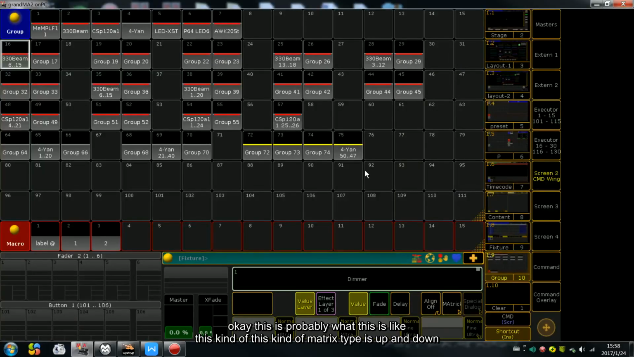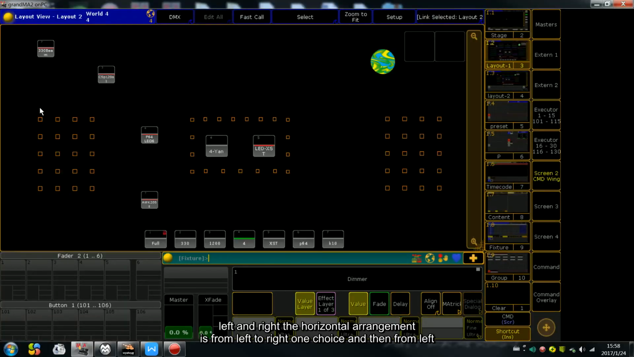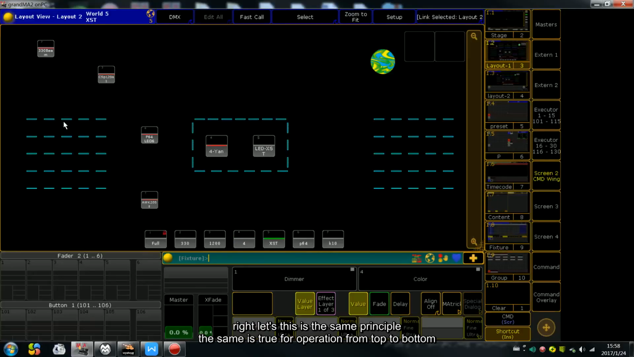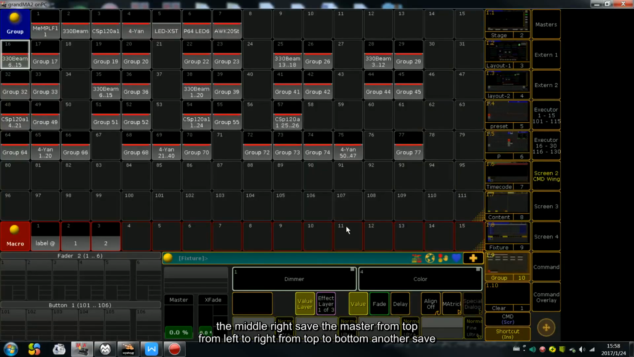Okay. This is probably what this is like. This kind of matrix type is up and down, left and right. The horizontal arrangement is from left to right. One choice. And then from left to right. This is the same principle. The same is true for operation. From top to bottom. All in the middle.